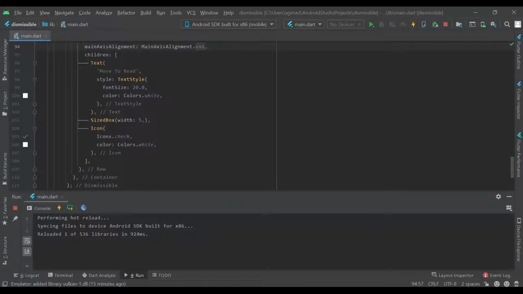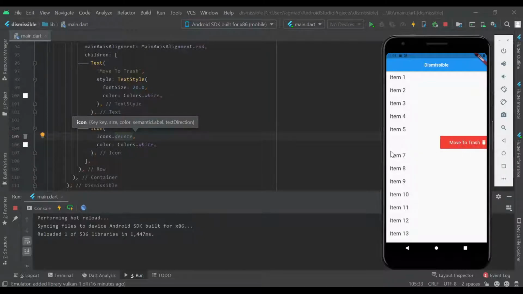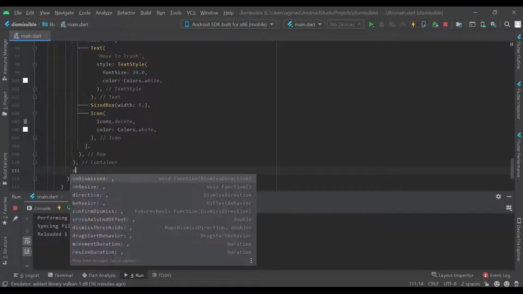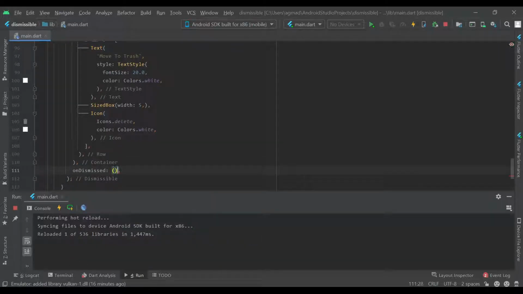And we also have to change this to Move to trash. Change the icon to Icons.delete and hot reload, and once we open it up again now, you'll see that the words have moved to the end, and so has the icon. Now to implement the actual logic, so we're going to come here to onDismissed.